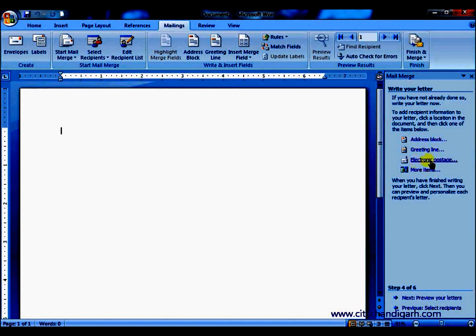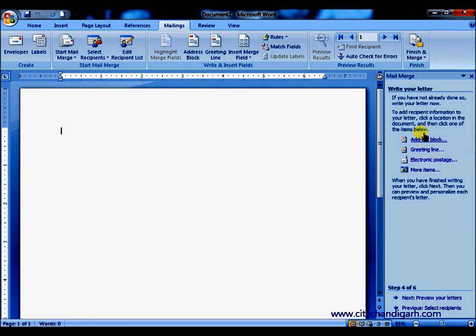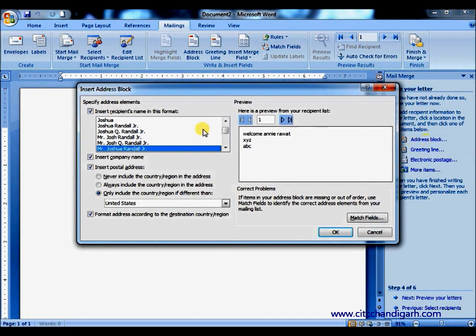You can choose address block, greeting line, or electronic postage. You can use any one of these. If I choose address block, it will come with a dialog box. Insert postal address. If you don't want to insert your postal address, you can unmark it. The postal address will disappear from this text.